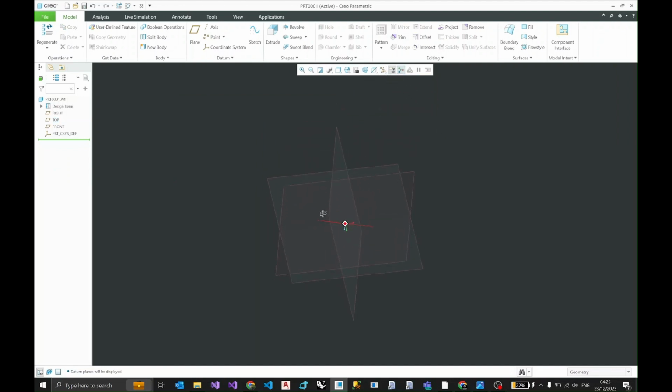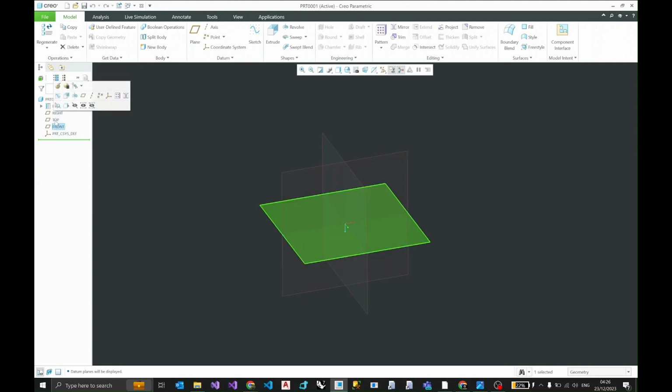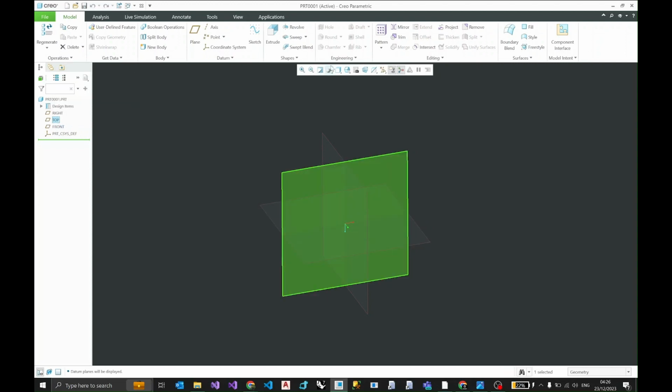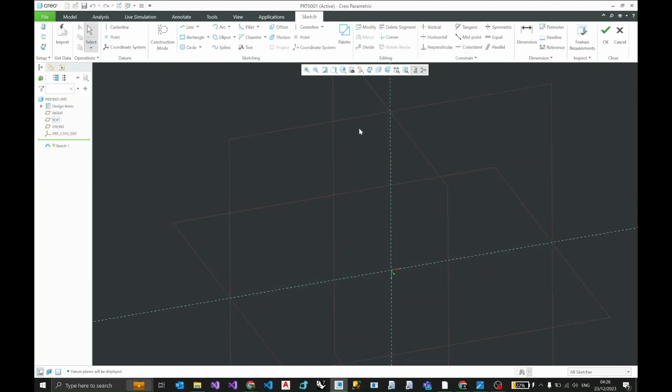Perfect. So as always, when you first start Creo Parametric, the first thing you're gonna see is these three planes, which are the sketching planes for our drawings or sketches. Over here you can see their names as well, right, top and front. Whenever you click any of the planes, it gets highlighted over here. So we're gonna choose the front plane, or I would say the top plane, and then we're gonna click on this button which says sketch to enter the sketching mode.